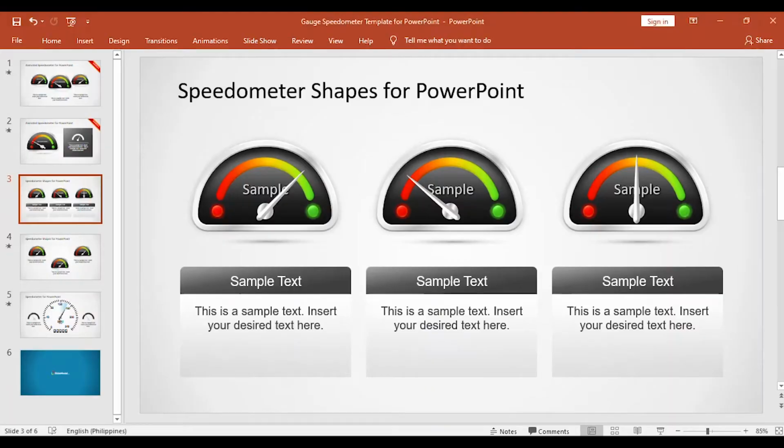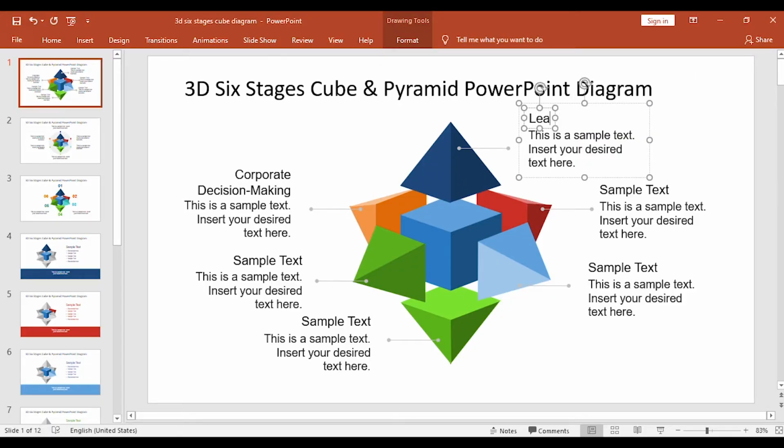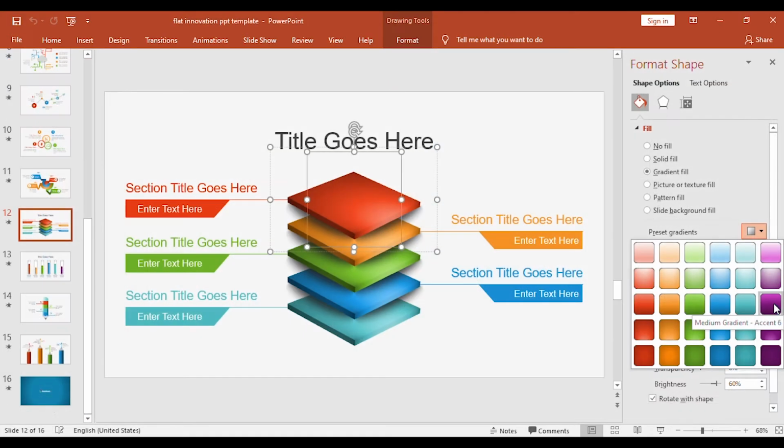For example, this gauge meter is a great option to show the status of a KPI. Since all the graphic objects, like this gauge meter, are created as PowerPoint shapes, it's simple to rotate the arrow to whatever value you want. Now let's see how simple it is to edit some of our 3D diagrams. You can quickly replace the sample text with your own and then change the size and color.